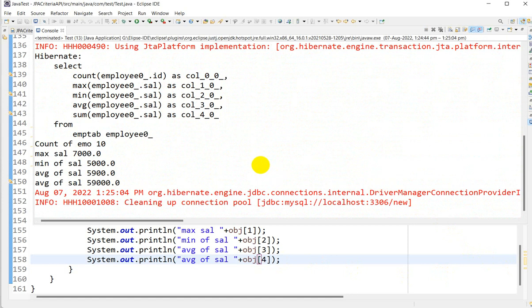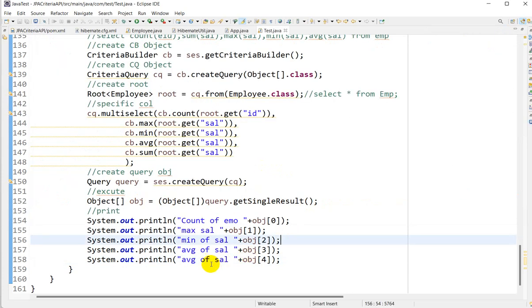Here we go. The count of employees is 10. Maximum salary is 7,000. Minimum salary is 5,000. Average of salary is this much. I think we have printed the average and sum. So this is the sum of salary and this is the average of salary. By mistake I have given average here. This is sum of salary.